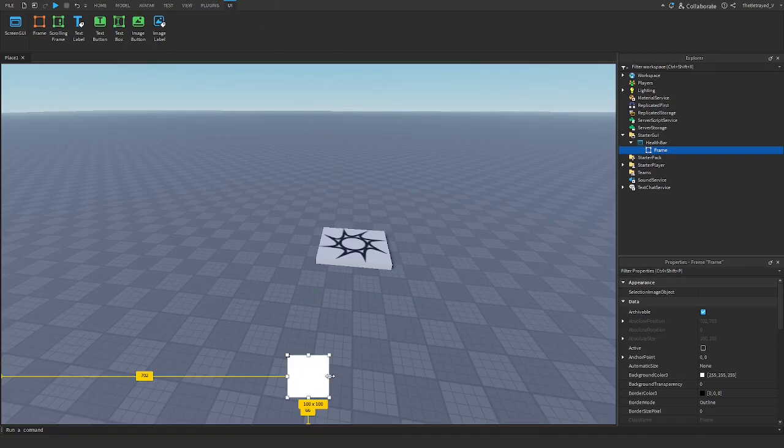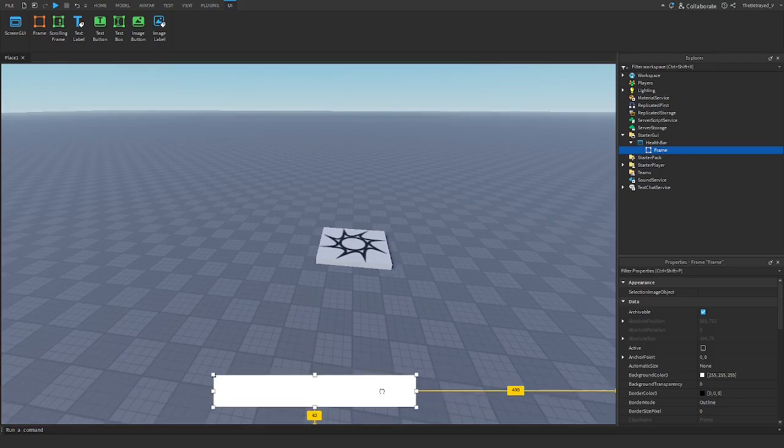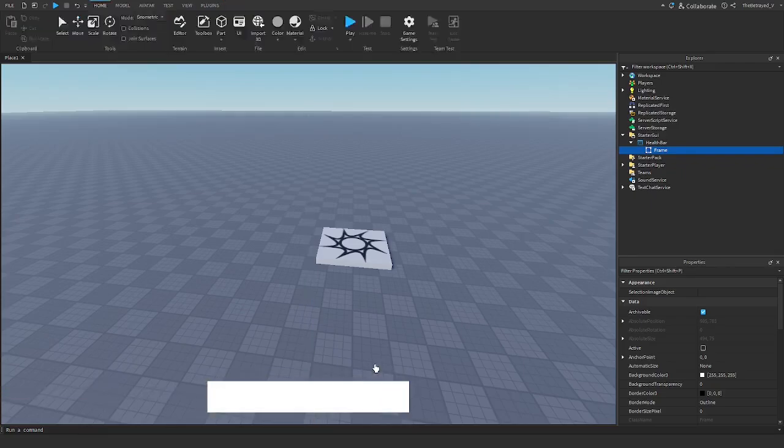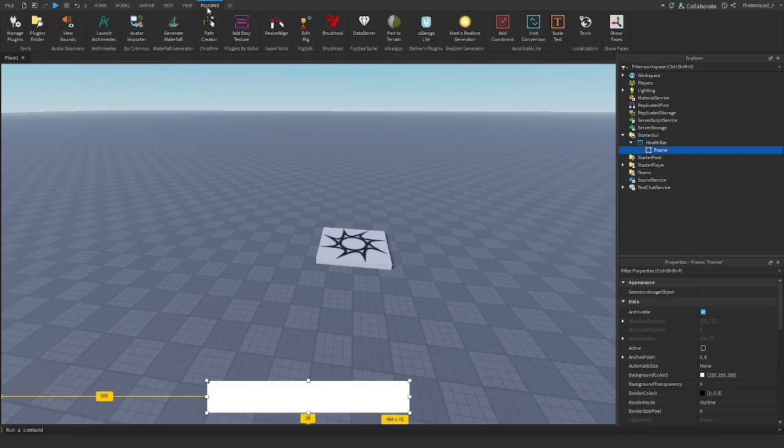We're going to change the size like so. It's going to be a rather large health bar, but since this is a tutorial, it doesn't really matter. We're going to make it this large. This is going to be the background, so we're going to name this health bar. I'm going to name the frame that as well.